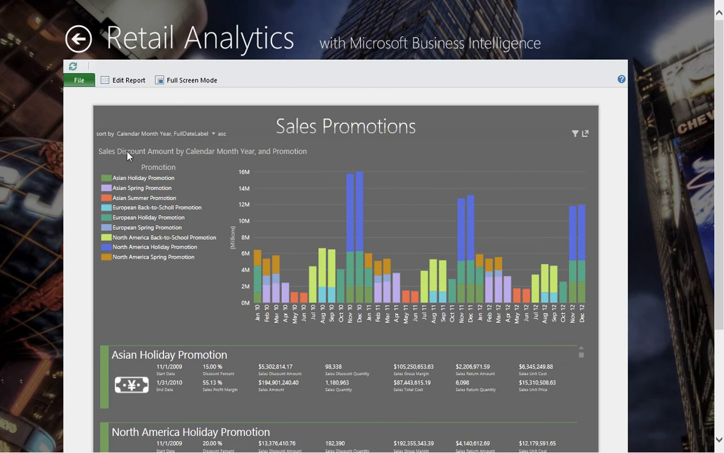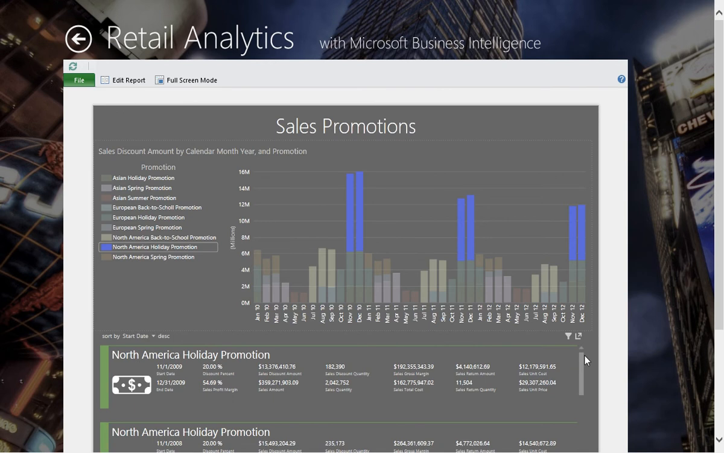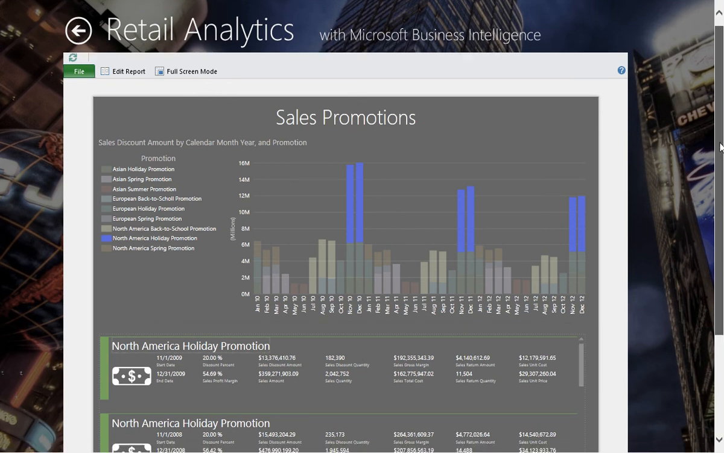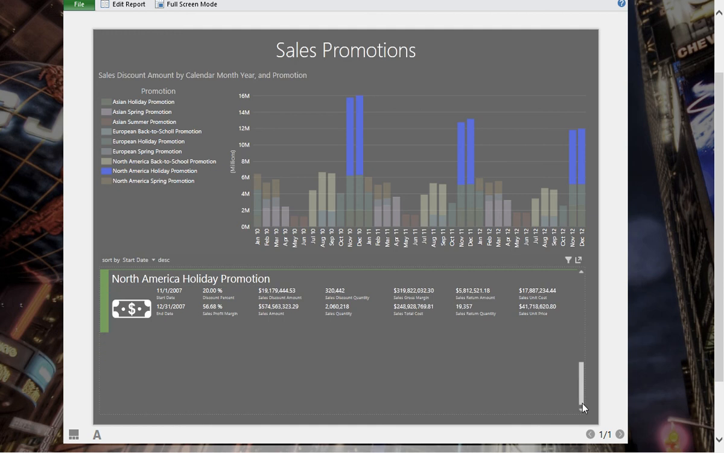and on this page we can see different types of promotions, and I'm interested in this North America holiday promotion, which I was talking about. Here we can see bars which reflect the sales discount amount in each month, and below we can see details on each of these promotions. For example, for North America promotions, if I scroll this page, we can see different information for each of the promotions.